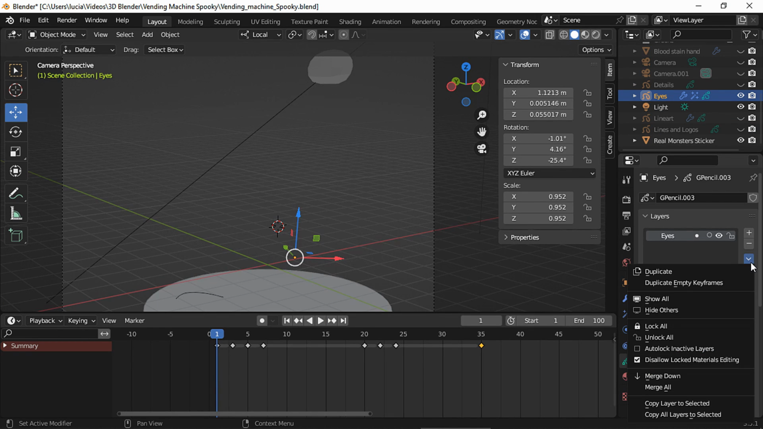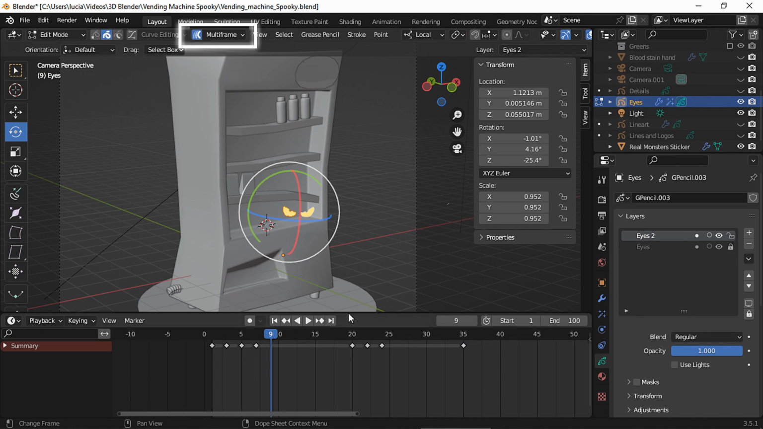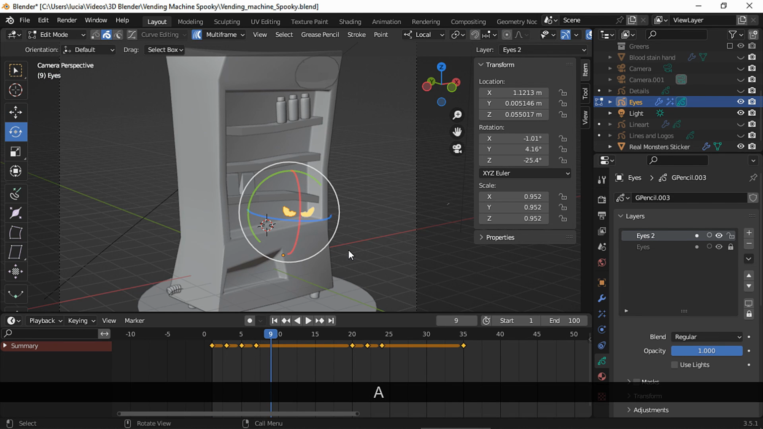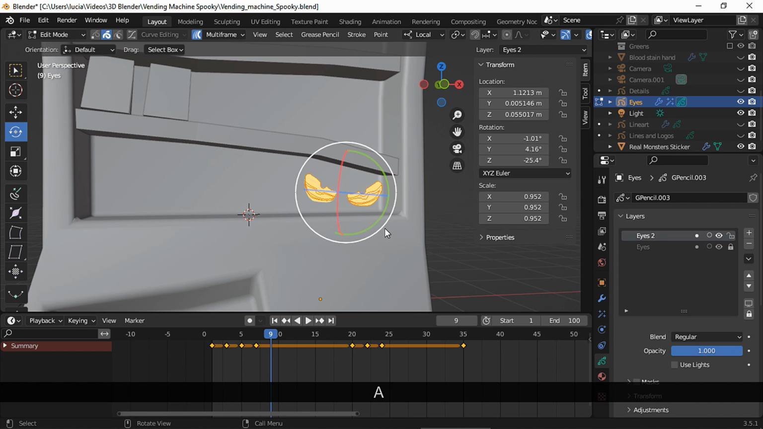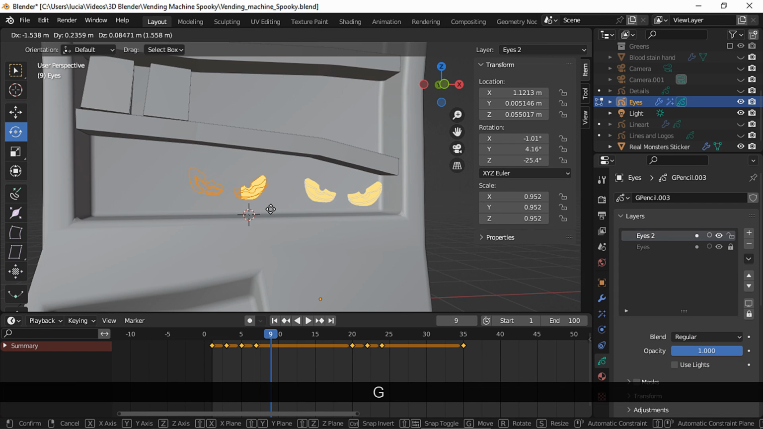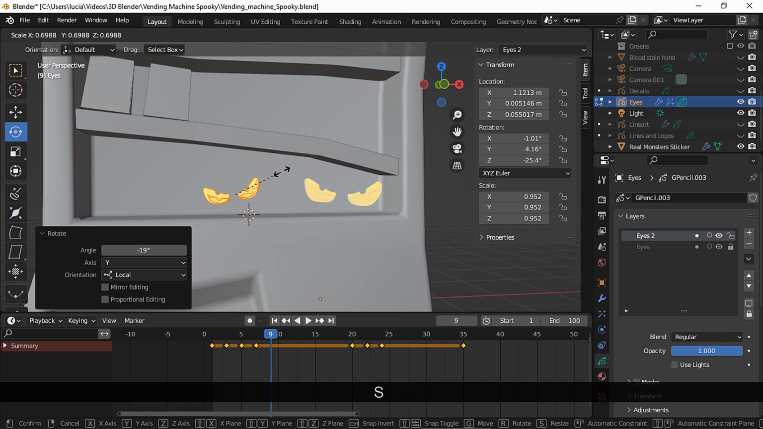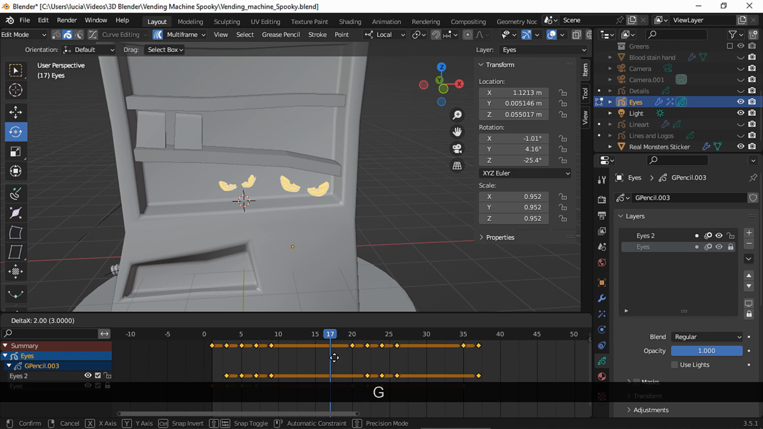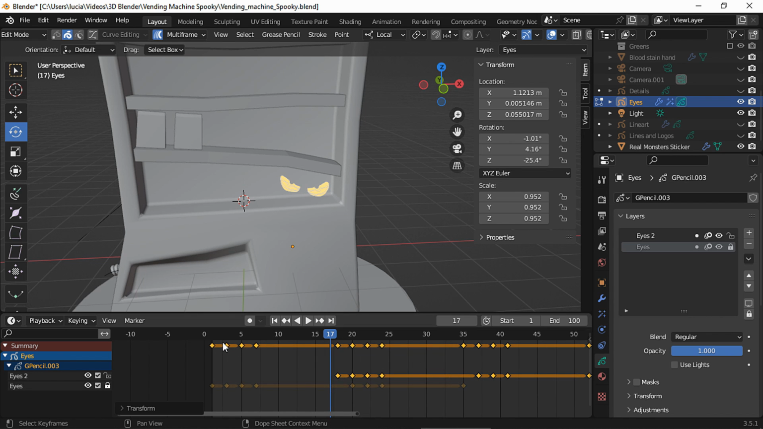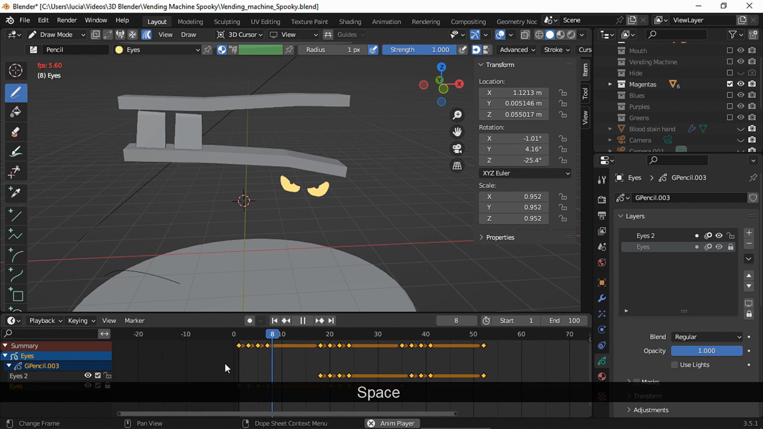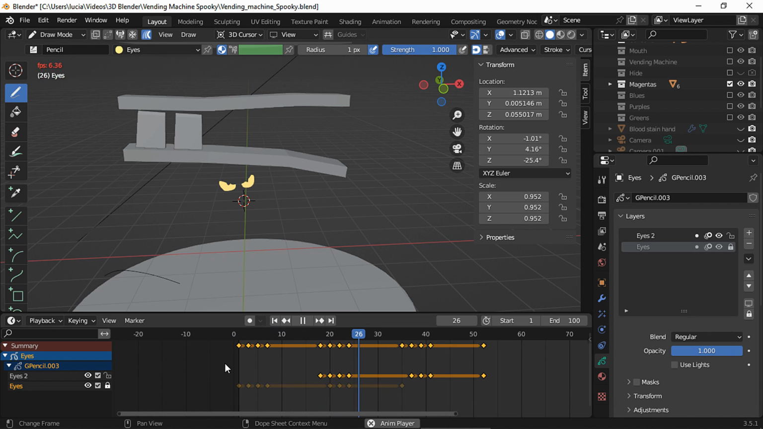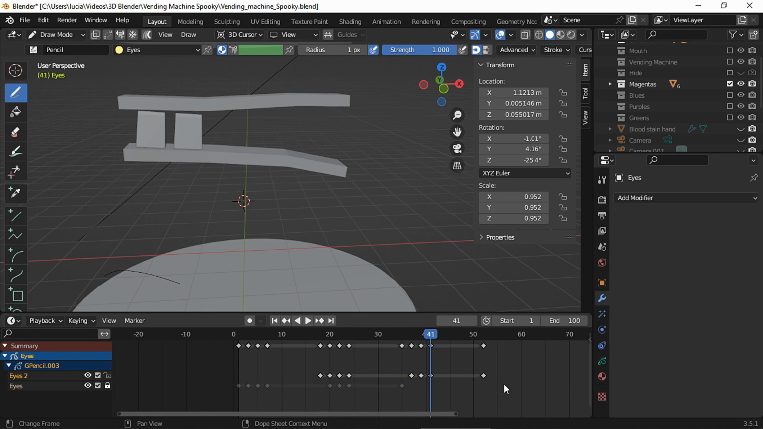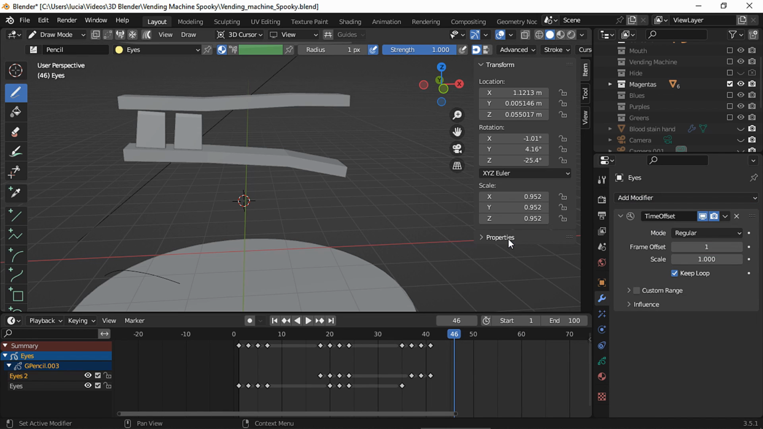To make the second pair of eyes, I duplicated the layer, and with multi-frame enabled, all my frames from only that layer selected, and all the strokes from that layer selected, I moved all those strokes. To select all the strokes, you can simply lock the other layer and press A to select all. Then I moved the keyframes of this new layer so the second eyes will blink at a different time. And I added a time offset modifier so the animation goes on forever.